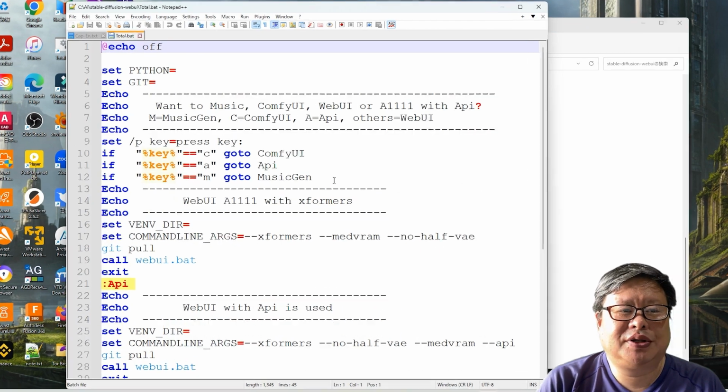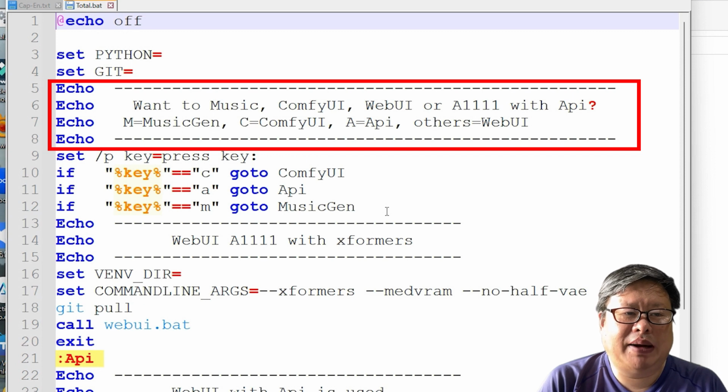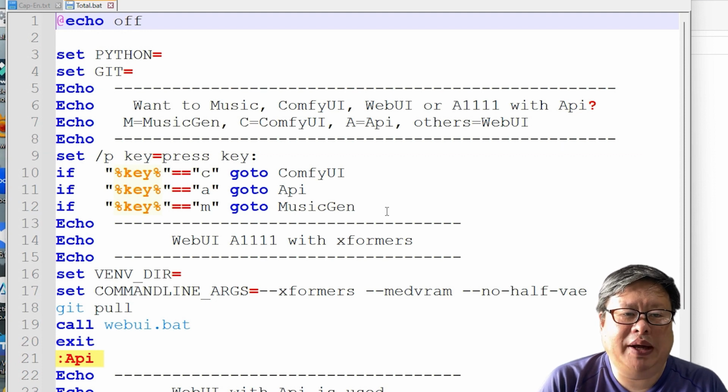The batch file looks like this: set Python and set Git. These 2 lines are the environment file location place. They are all the same. Then the commands led by echo will not execute, only display the following content on my monitor. They can be used as information or comments.